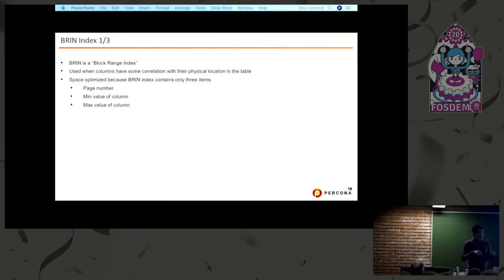So it's your choice. You must know your data's physical correlation with the disk. It's interesting because it's only space optimized.